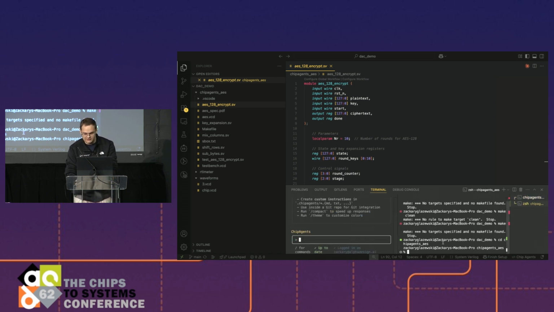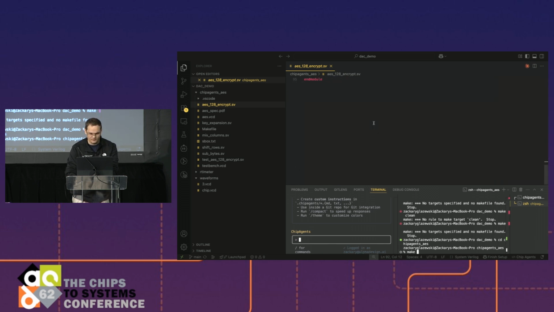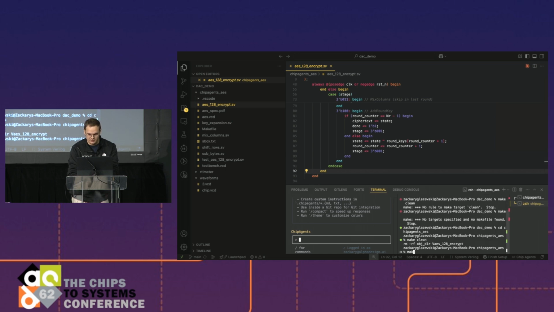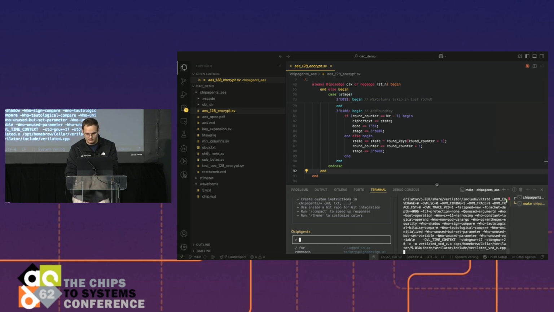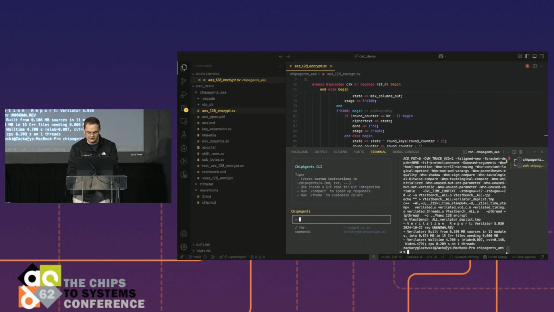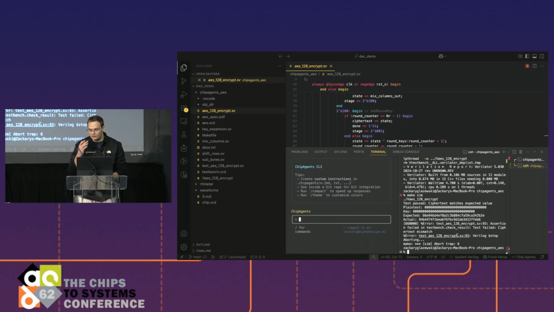Wonderful. Now I'll showcase that there's a failing test case in here. So make clean, make, and then I'll finally run the simulation, so make sim. What we see here from the output, right about here, is that the first test case is passing, but the second one is actually failing.